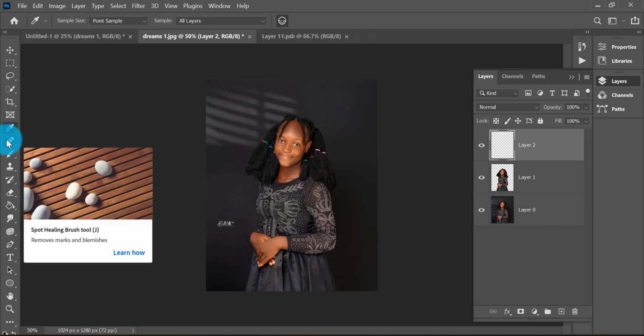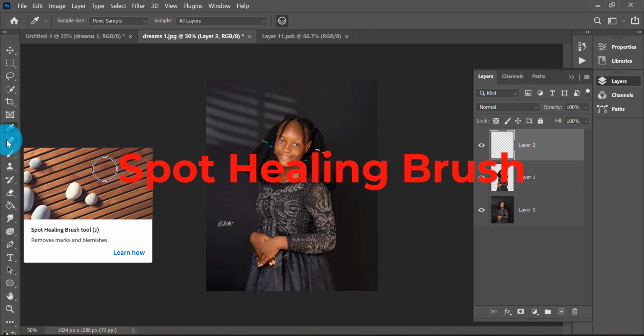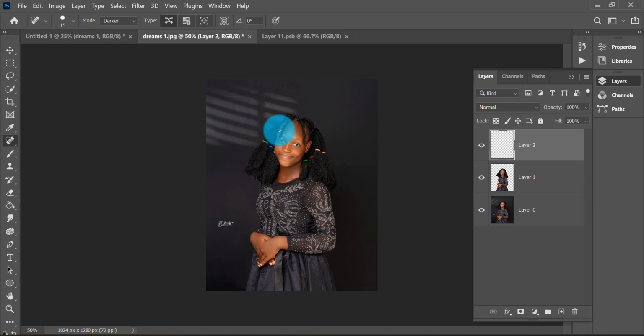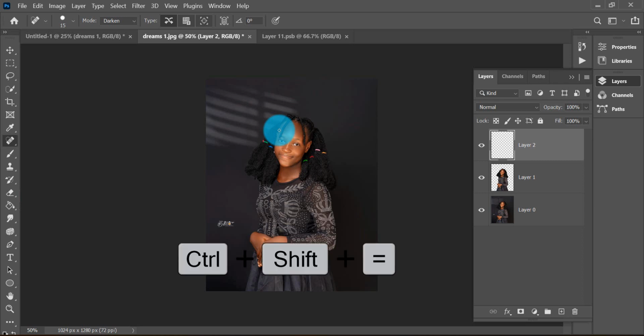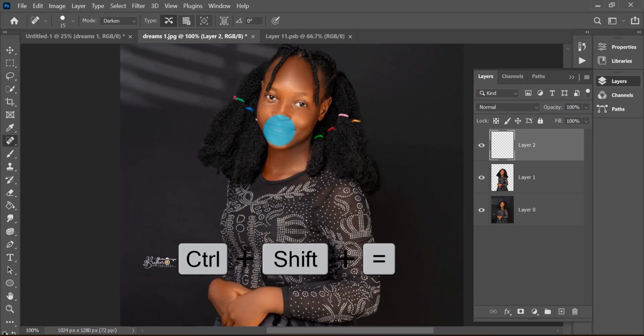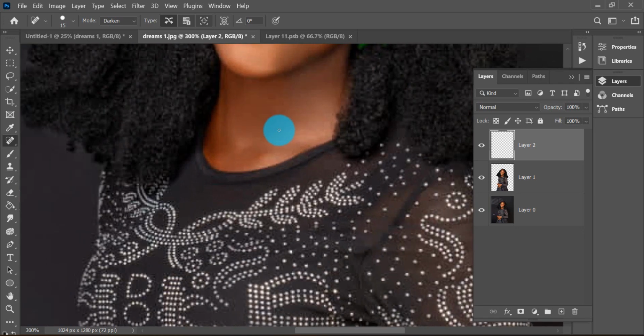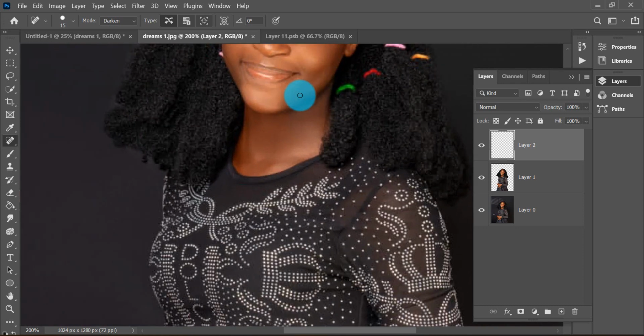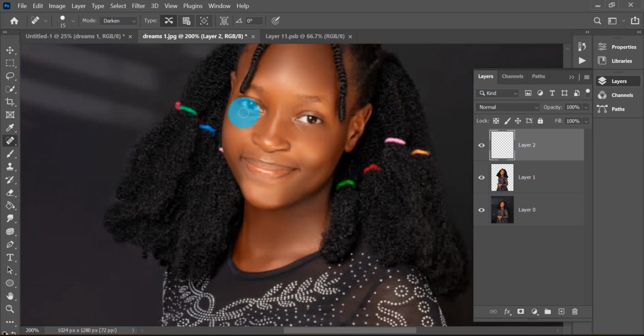All right, we have what we call the spot healing brush. Now this spot healing brush helps to erase anything from your image. If I use the spot healing brush, I would like to zoom in. To zoom in is Control and your plus on your keyboard. To zoom out is Control and the minus on your keyboard. All right, so let's say I want to erase something from here using the spot healing brush. Now let's say this is it here. All I have to do is just tap on it.